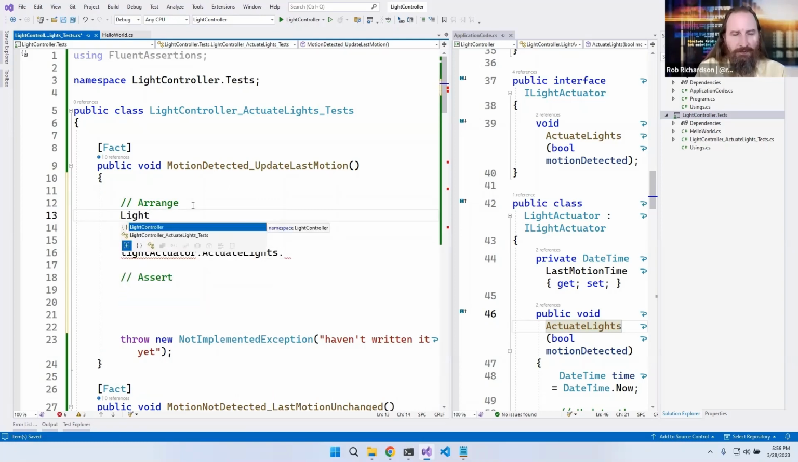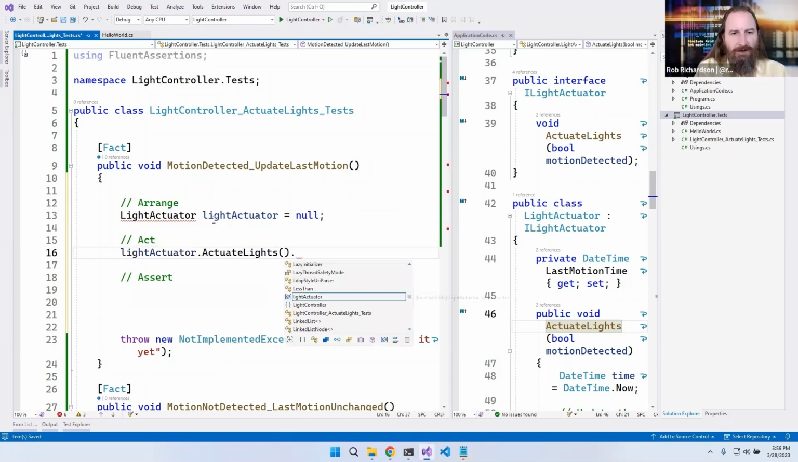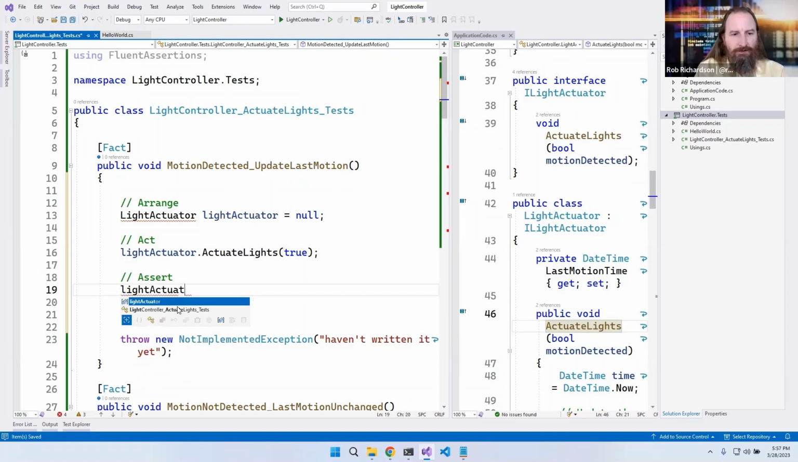That light actuator will be iLight. Actually, we can do the actual implementation. Light actuator, we'll set it to null right now, which is a definite error, but that will get us started. So now let's light actuator dot actuate lights. And in this case, we have motion detected, so let's pass that in. And then we want to assert that light actuator dot last motion time is changed.